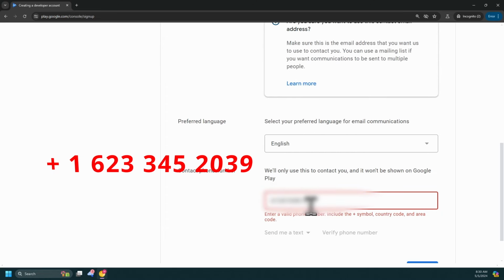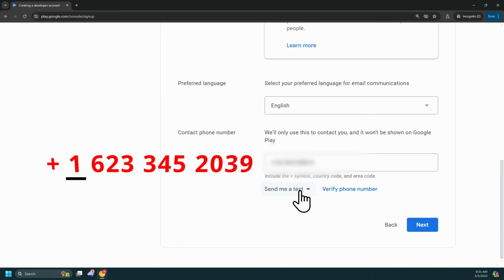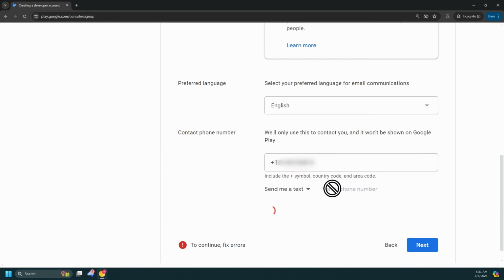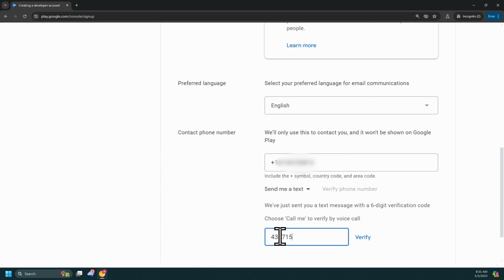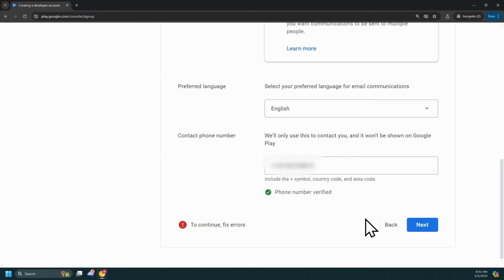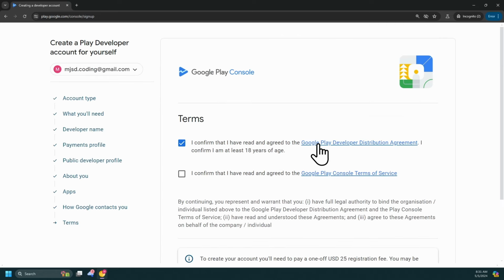To avoid any issues with the phone number, make sure you include the plus symbol followed by the country code, the area code, and then your phone number. Verify it by entering the code that was sent to you. Once verified, click Next to move to the Terms and Conditions page.